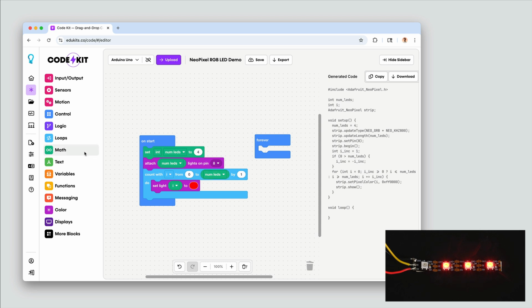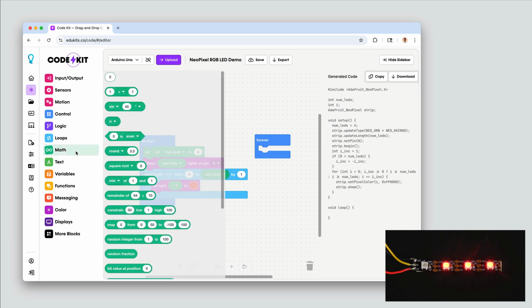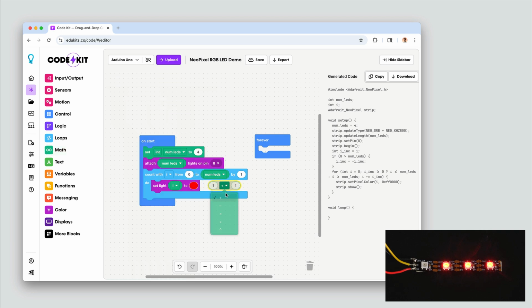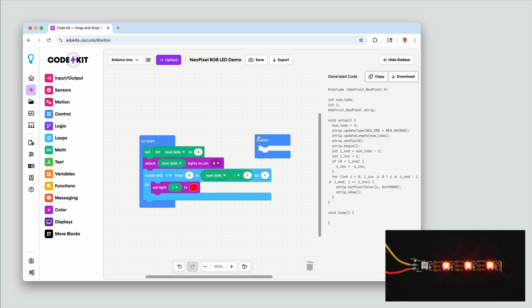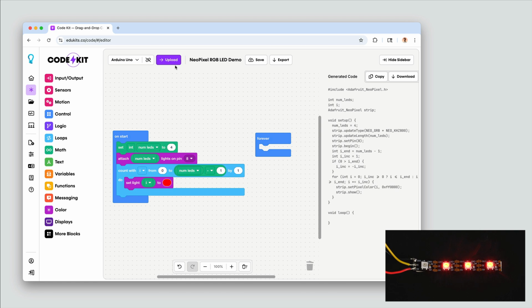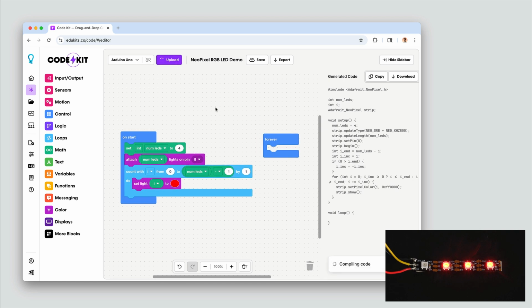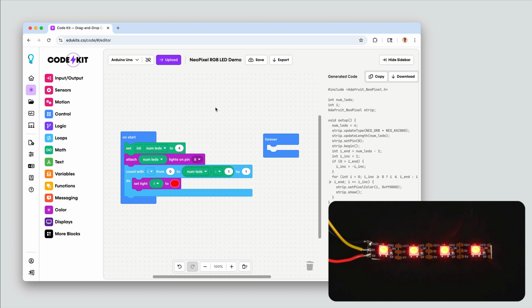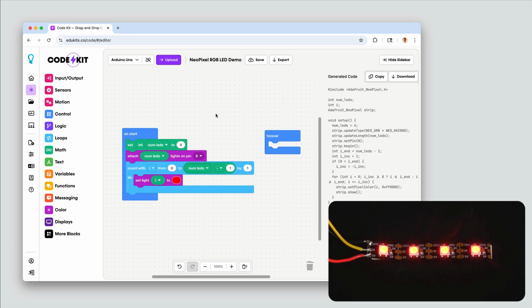The only thing here is that if you remember, because we started counting at 0, the last LED is actually 1 less than the number we have. So we'll need to add a quick math subtraction block and subtract 1 there to go right up to the end. So now if we upload this, we should see that all of the LEDs in our LED strip have been turned to red.